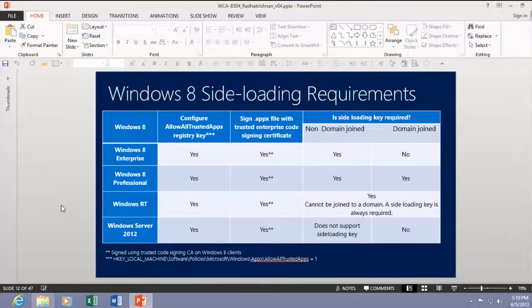So then it becomes interesting to see, how do I install a modern app onto Windows 8, both a PC or a tablet? You need three things to make that work. First, there needs to be a key called allow all trusted apps to install. So that's the first requirement. It's a reg key. We have an easy way to push out a reg key through DCM or a script. You could easily deploy that.